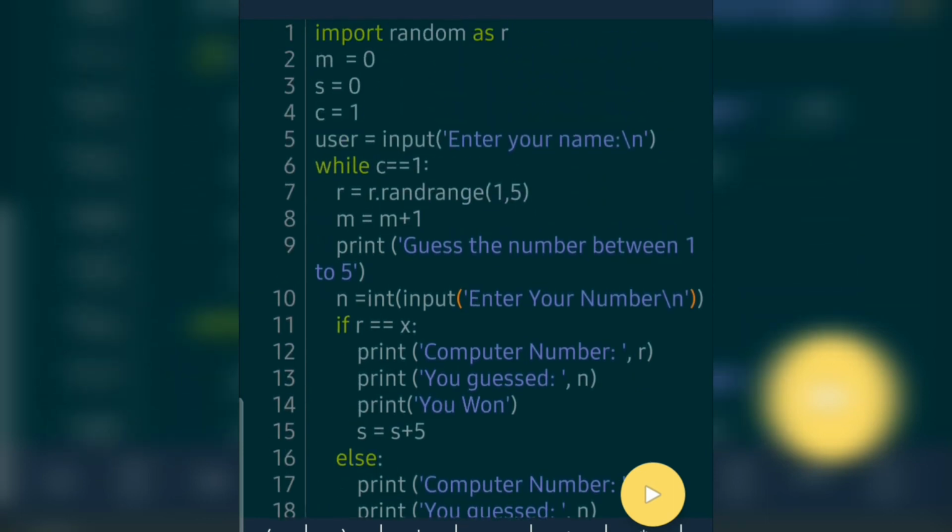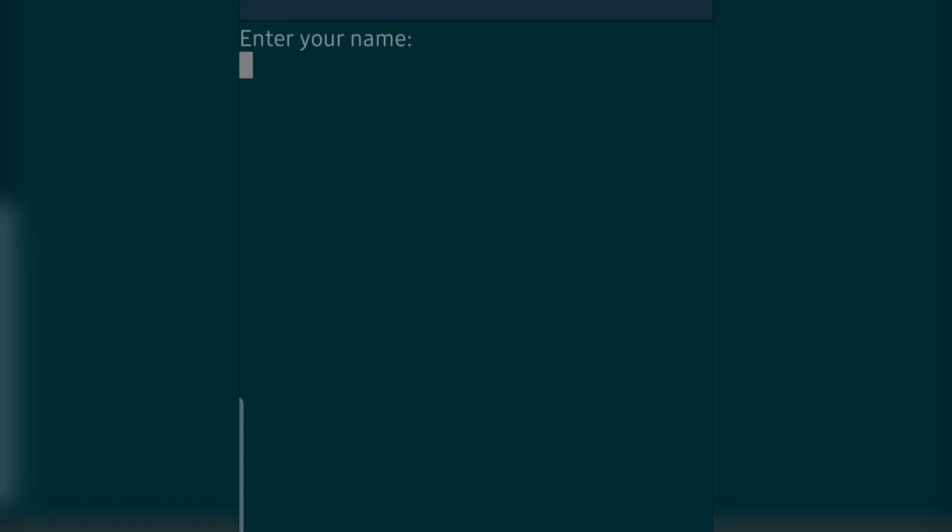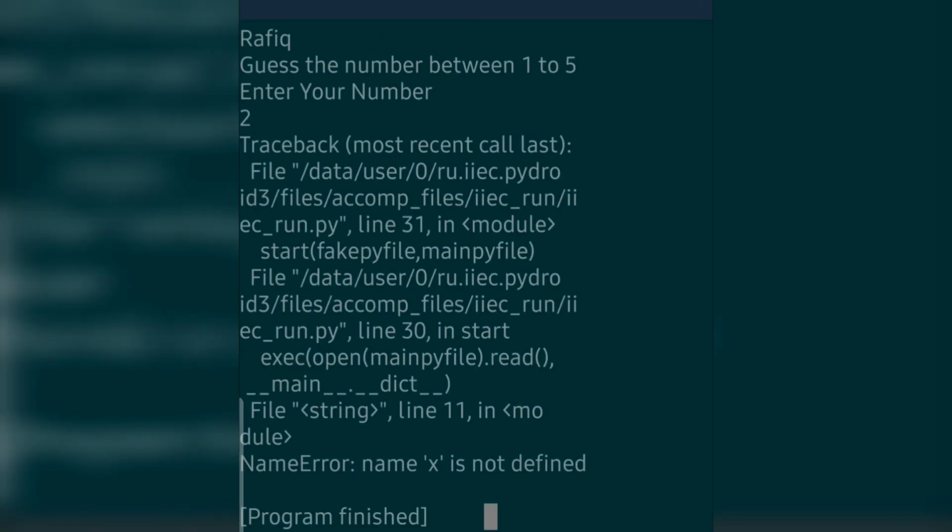Now this is our program. Now let's see whether I have made any mistake or not. For that we'll tap on the play button. It's asking me to enter the name, so I am writing my name. Now guess a number between 1 to 5. I am guessing 2. There is an error in line number 11.